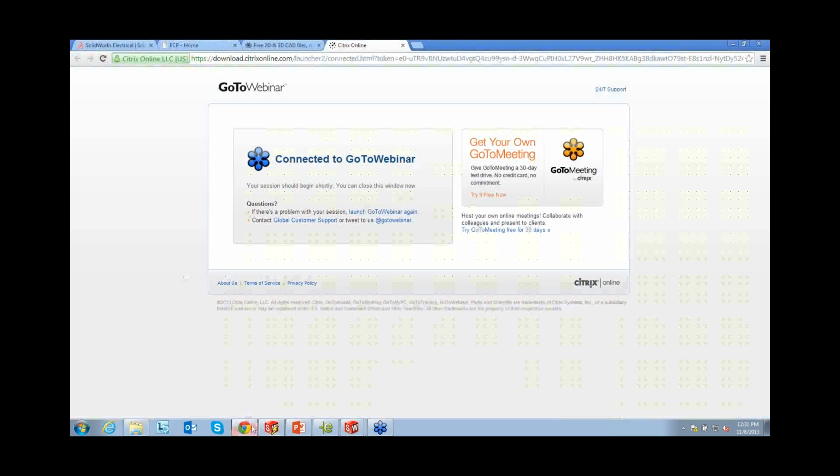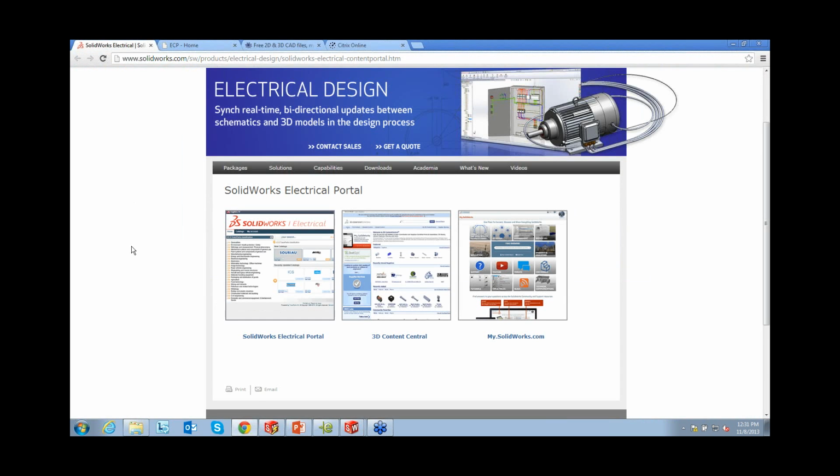And I did mention there's an online catalog, and it's easily accessible from the application. You go online, and you have now a list of them. You have SolidWorks Electrical Portal. You have access to your 3D content in My SolidWorks, like you had initially pointed out.